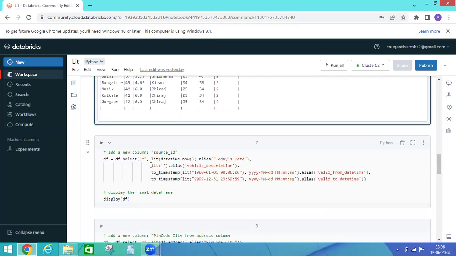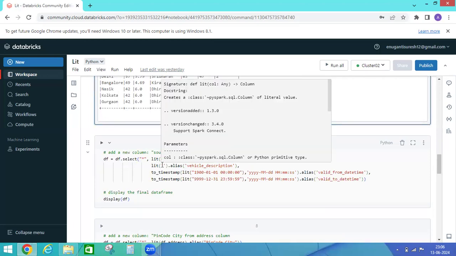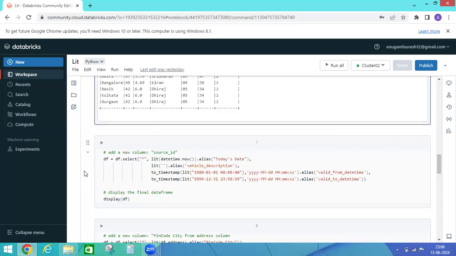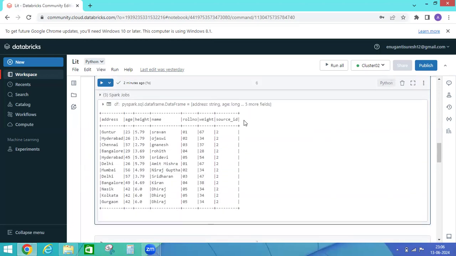Similarly, I am creating one empty column. If you want to create an empty column, the column name is vehicle_description. It will add one empty column without any values.